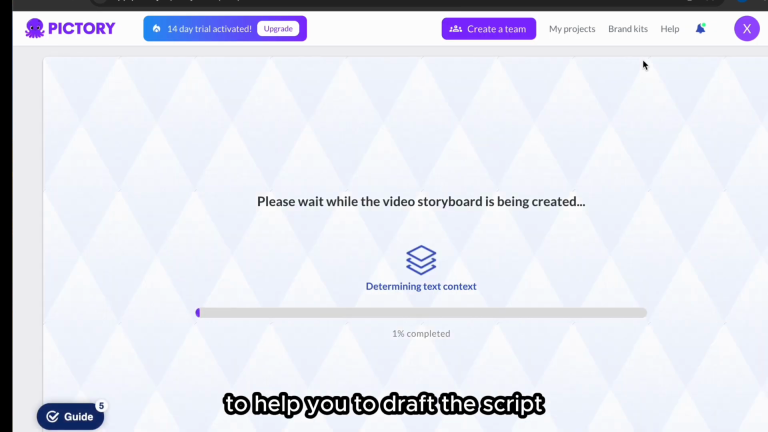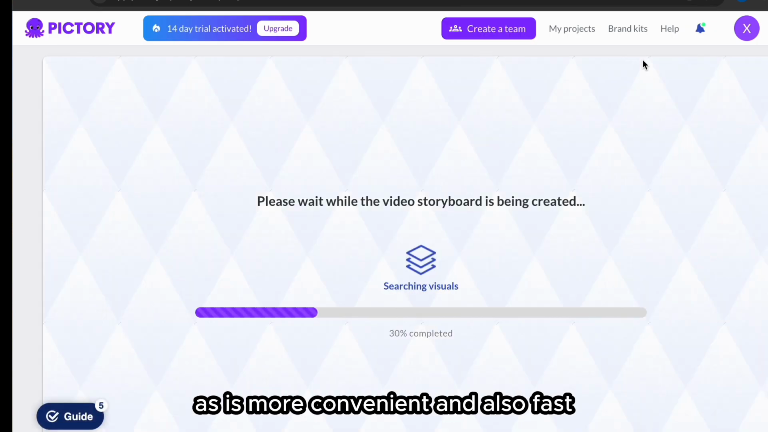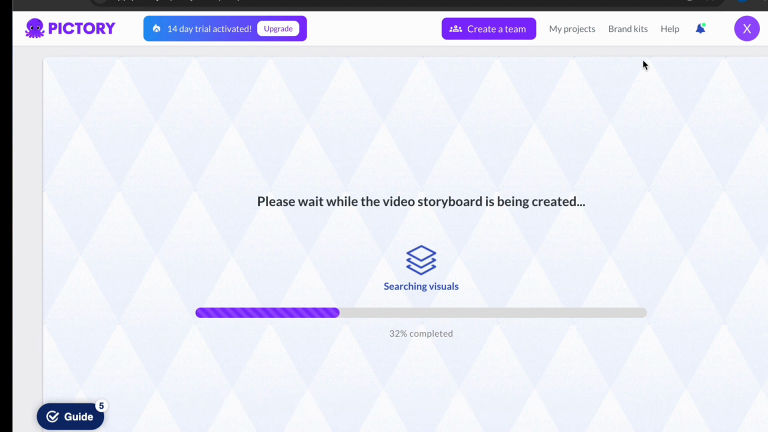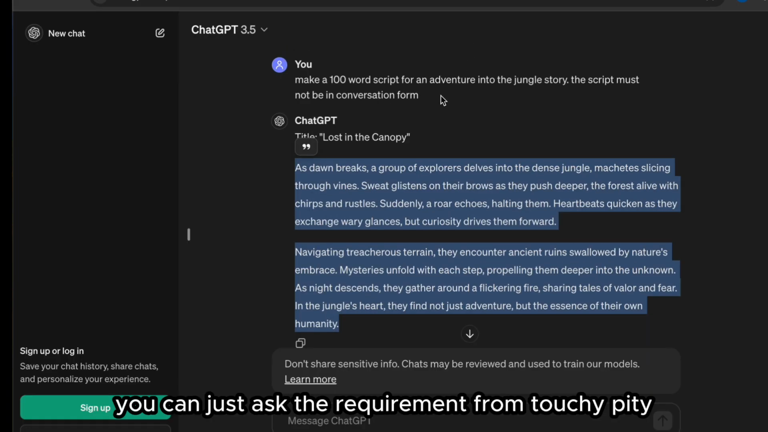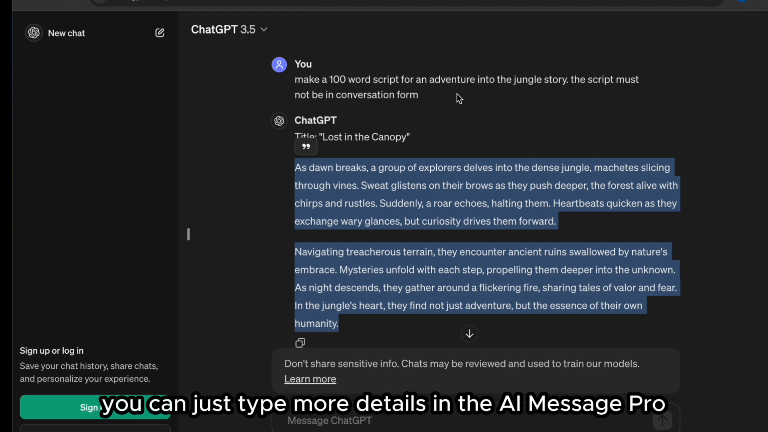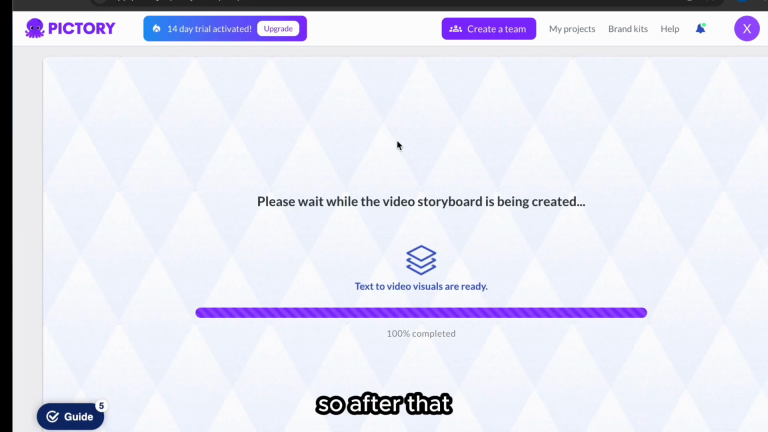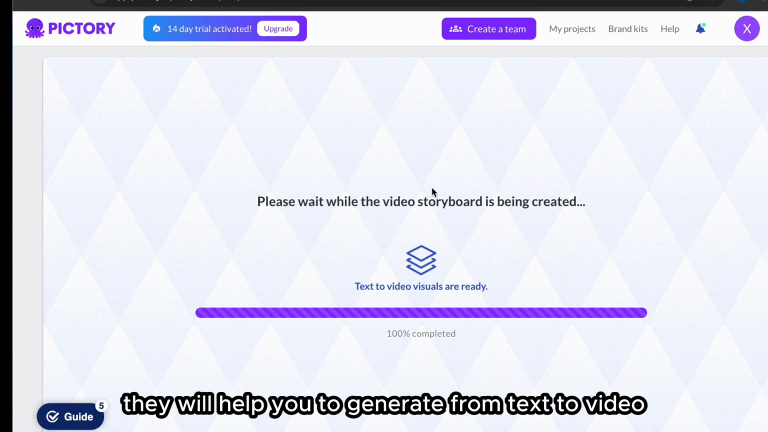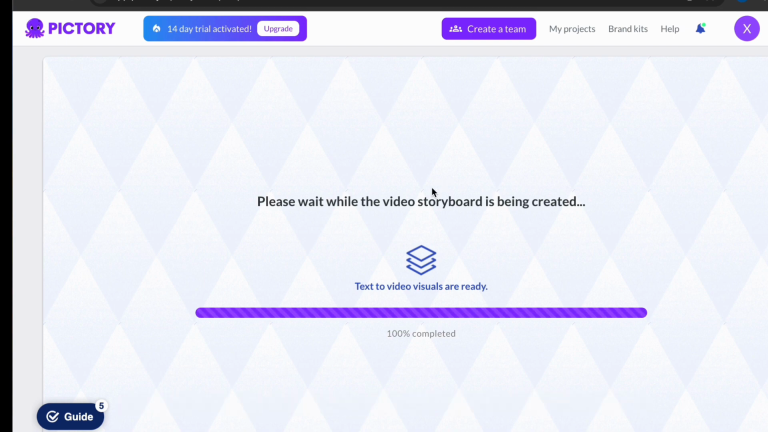You can use any AI tool to help you draft the script, as it is more convenient and also fast. You can just ask ChatGPT for what you require. For example, I asked it to make a 100-word script for an adventure-into-the-jungle story. So basically, it will help to generate it. If you want something more specific, you can just type more details in the AI message prompt. After that, it will help you generate from text to video visuals.